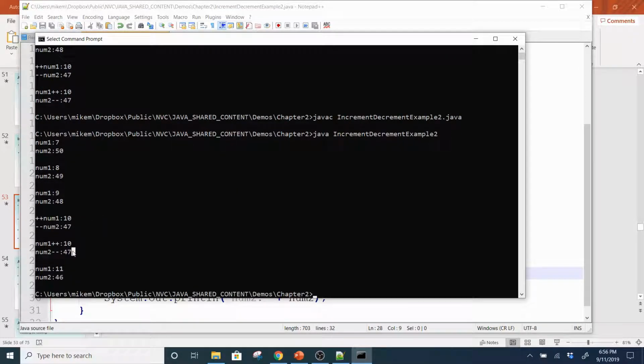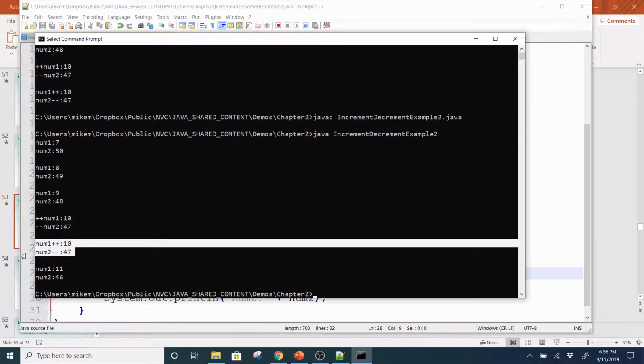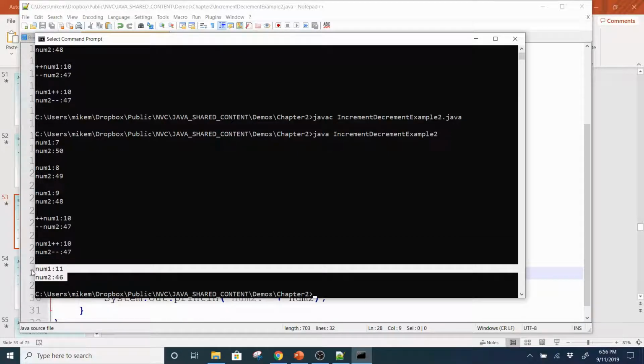Okay, so here is where I did the post, right? But then on the very next line is where we actually see the result of what we did. Okay, so it's important to remember that in the post, that value doesn't actually take effect until that line is complete.